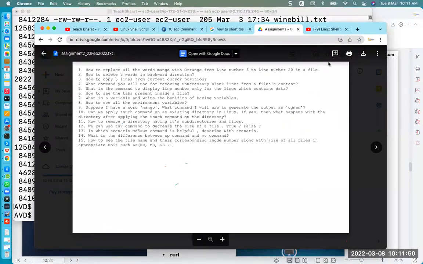So don't use this type of difficult things. Okay, you know nano editor, you just tell no, yes, but I am not using that. Nano is an editor, but vi is an editor which is giving you the flexibility. We have learned vi. Next, how to delete 5 words in backward direction.